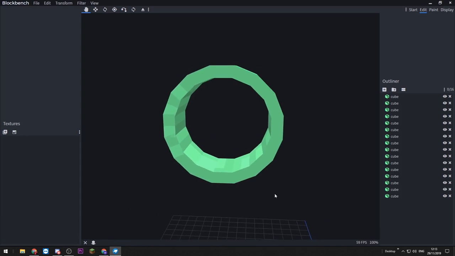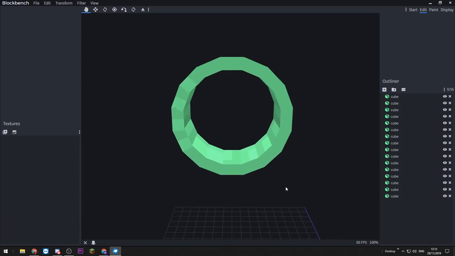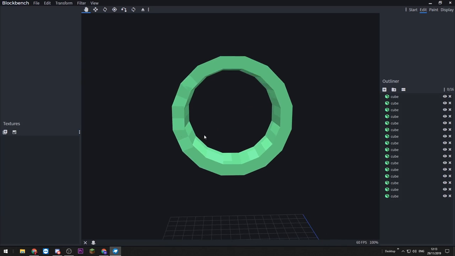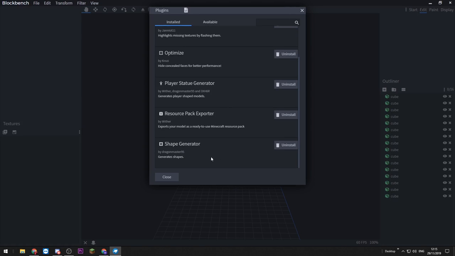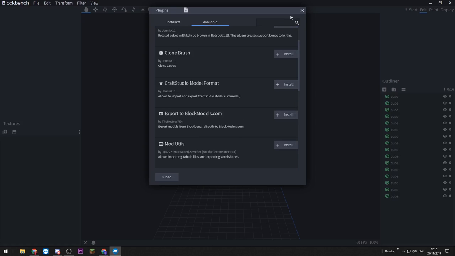Obviously, if you wanted to finish this off, feel free. There's a download in the description for this shape. Alternatively, if you don't feel like doing this yourself, you can go up to Filter, Plugins, and what you want to find is the Shape Generator. You see I've already got it installed here, but if you don't have it installed, click Available and it should be in the list here.